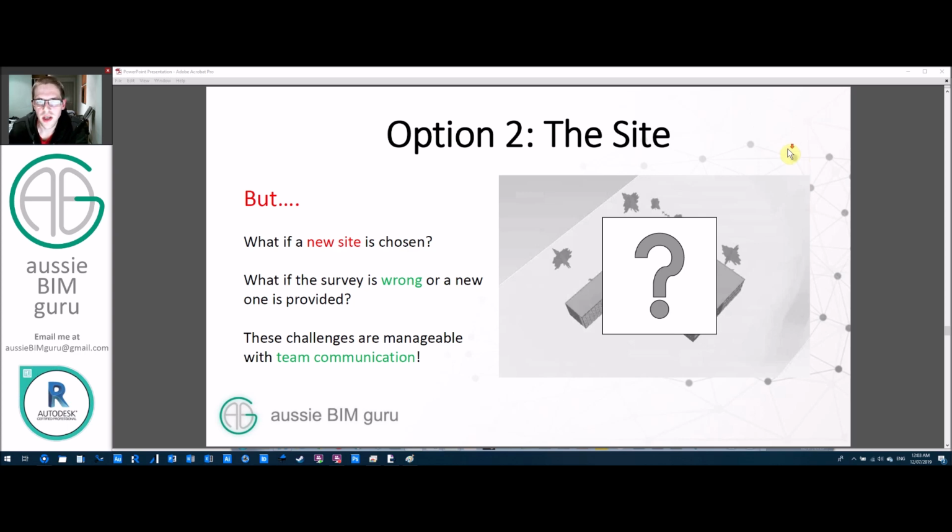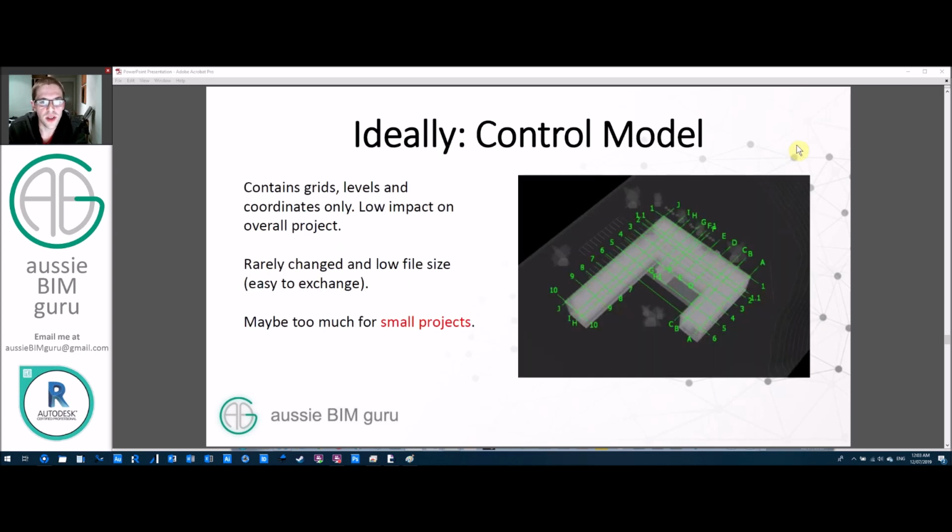So really, I think the best option is what I call a control model. So really the only purpose of a control model is to contain grids, levels and coordinates, and it has very low impact on the overall project scope. It's really just a container file. It's rarely exchanged because it only really needs to be used to align the project, and it will also have a very low file size as well, so it's very easy to exchange.